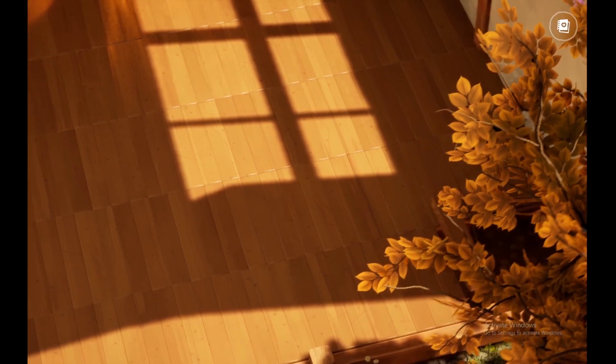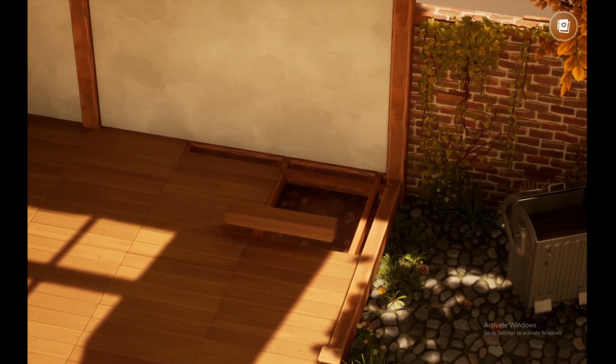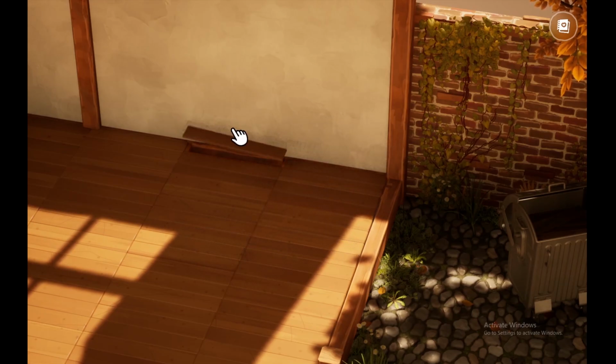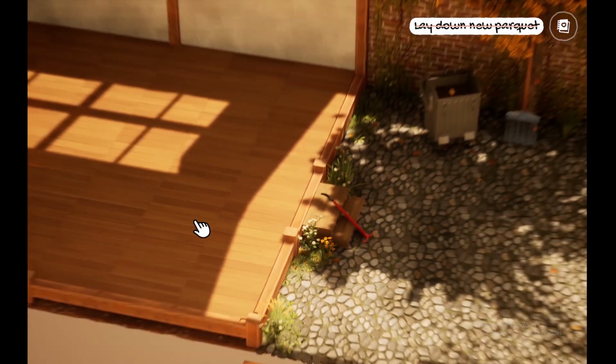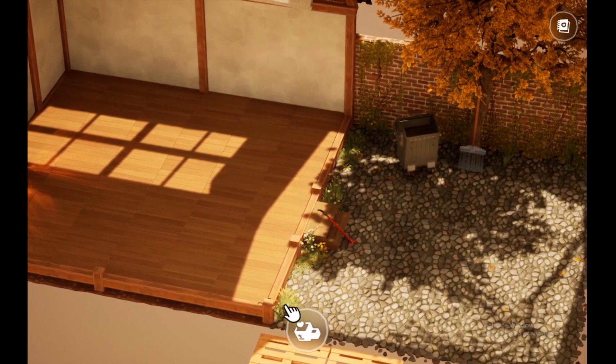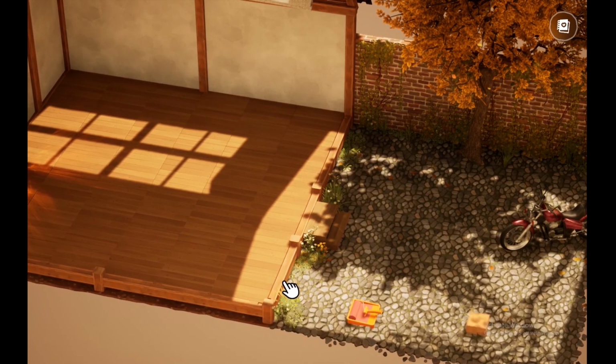There's some more stuff over there. And then one more. Yay! We did it. Time to move in.